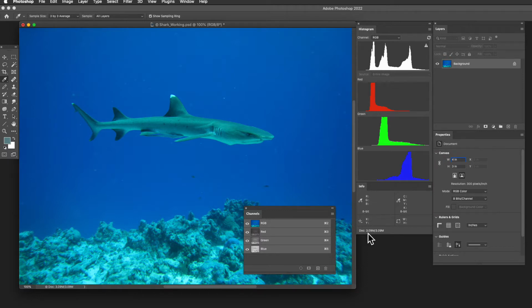So histogram, info, this is where I'm looking at data, qualitative and quantitative, and then a layers panel, and then we're going to create some adjustment layers. And when we do that, we're going to be able to see the editing tools for those adjustment layers down here in properties, which is why I always have my properties panel attached to my layers panel. Okay, so that's the Photoshop workspace. Those are all the tools that I use for doing color correction and tonal correction in my images in Photoshop.